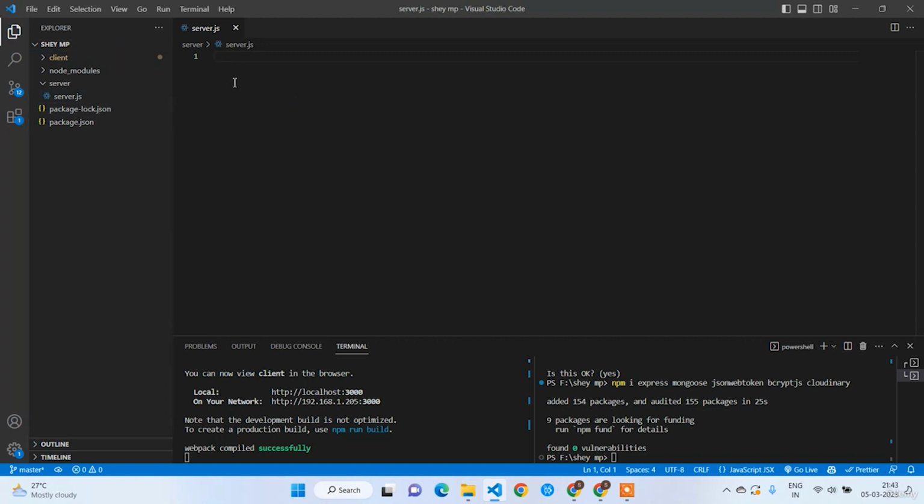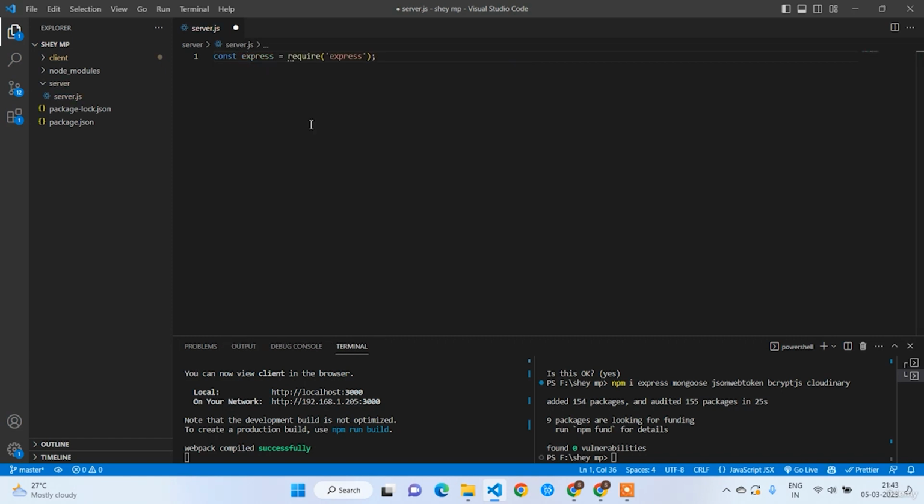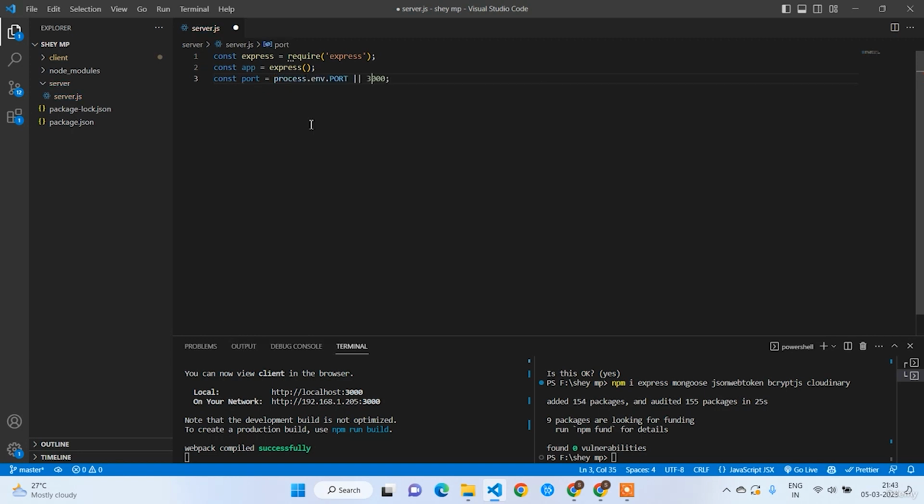Now in this server.js I am going to get express. const express = require('express'). Now I will initialize the app variable with this express: const app = express(). Then we need a port to run the backend application. So I am writing const port = process.env.PORT || 5000. Don't use 3000 because on 3000 we have our React application. Make sure you have a port number other than 3000.